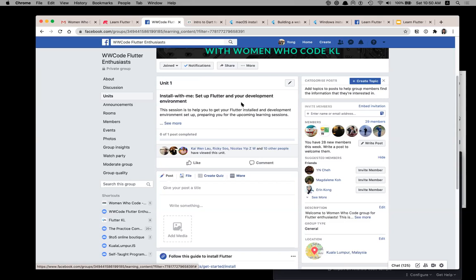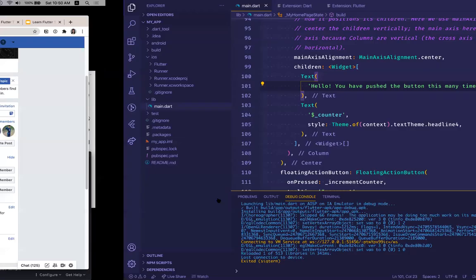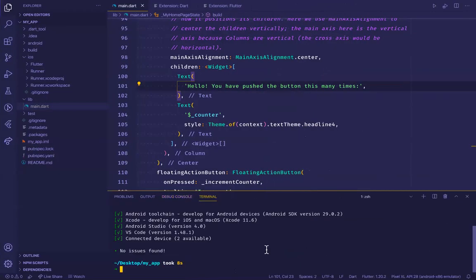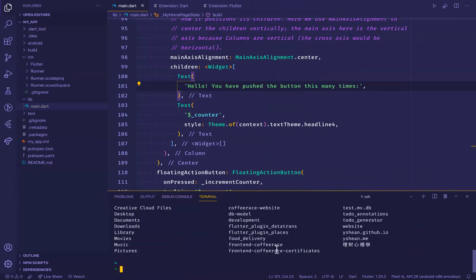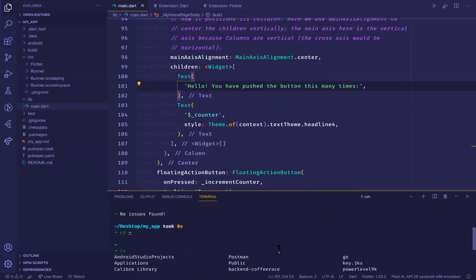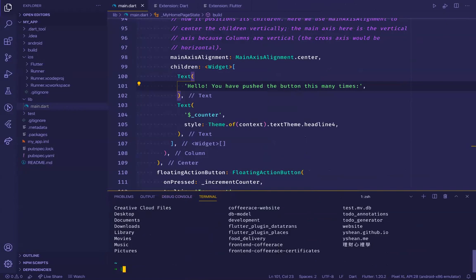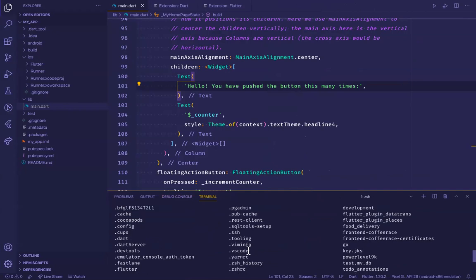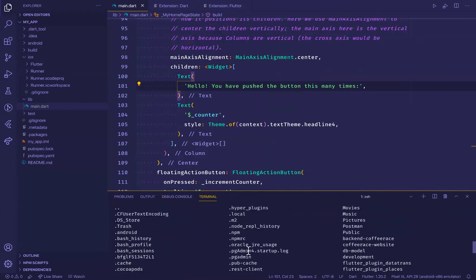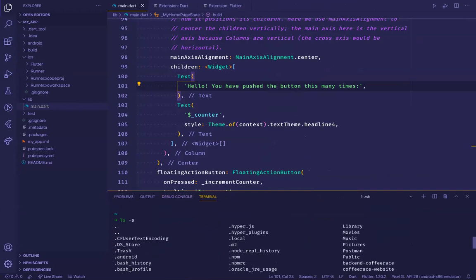Audrey asked, where is the bash profile located? Bash profile, it is usually in the home folder. So you can find it. Yeah, it's here.